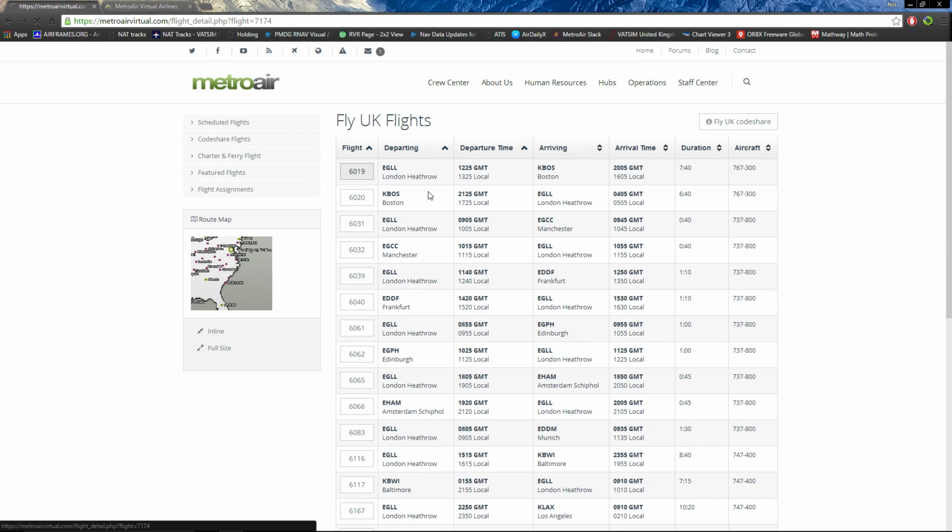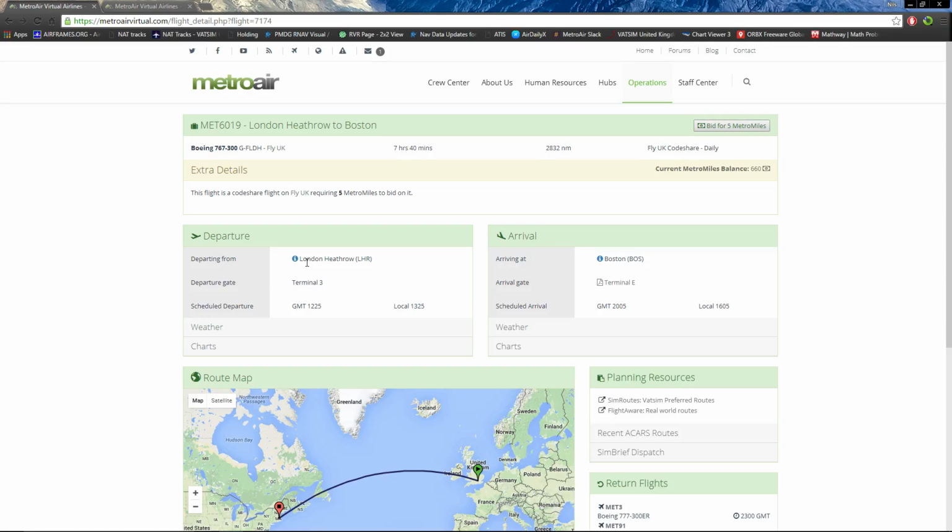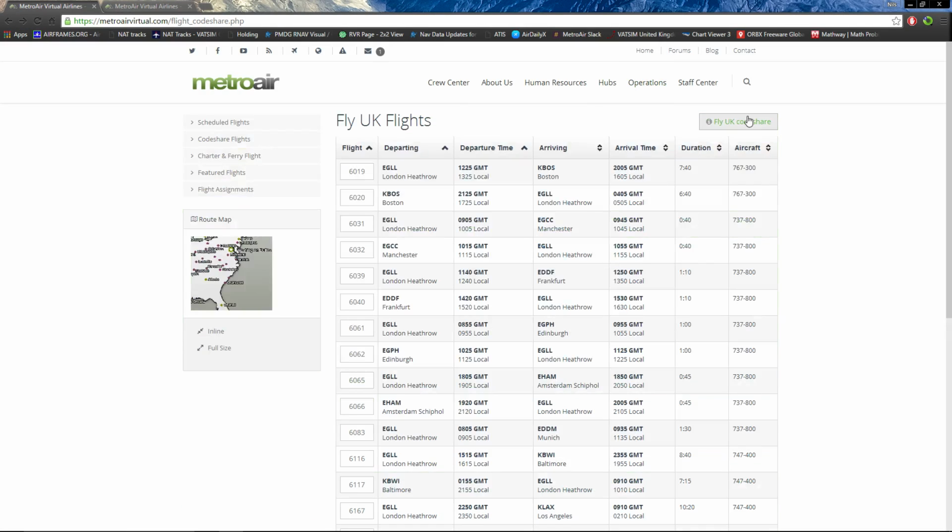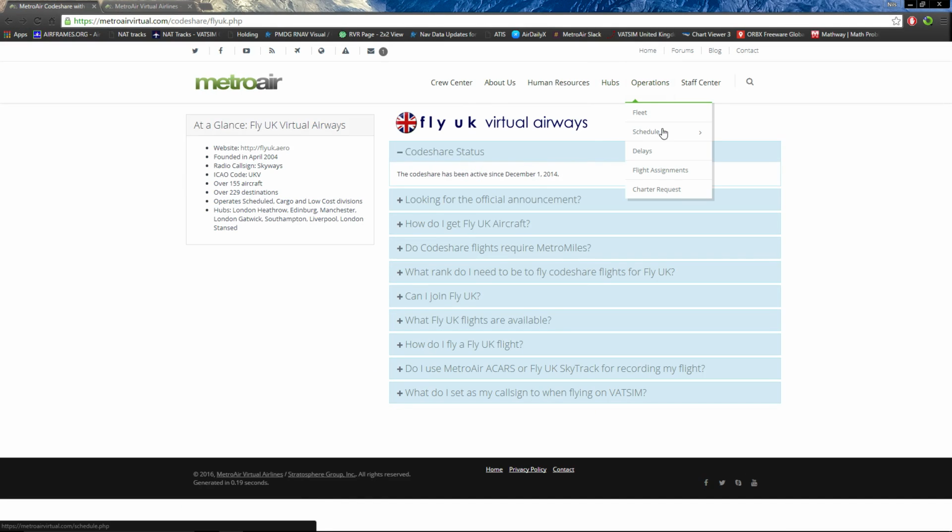Same deal. Click on it. Departure gate, scheduled departure time, airport, time en route, and distance. Same format, and you can bid. However, each codeshare flight costs Metro miles to bid on. This one in particular costs 5 Metro miles. So please be aware of that.